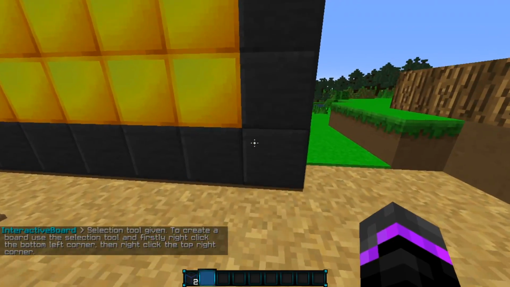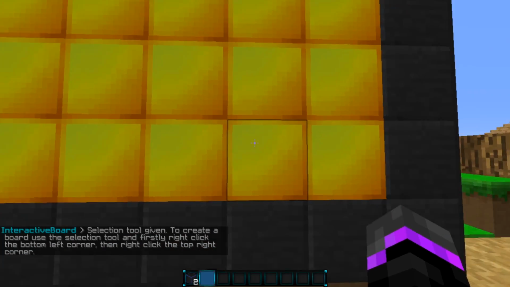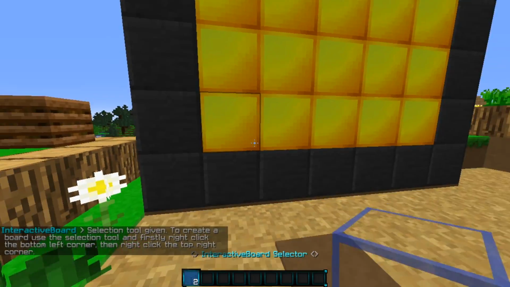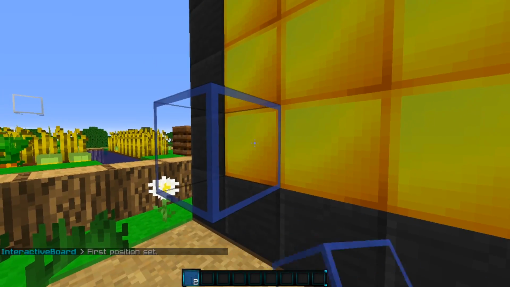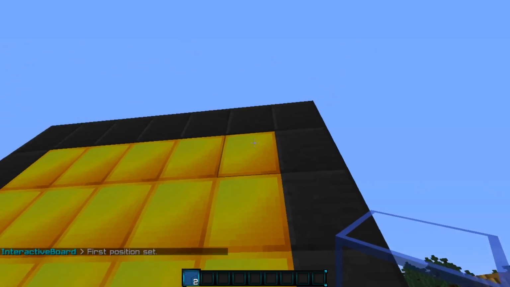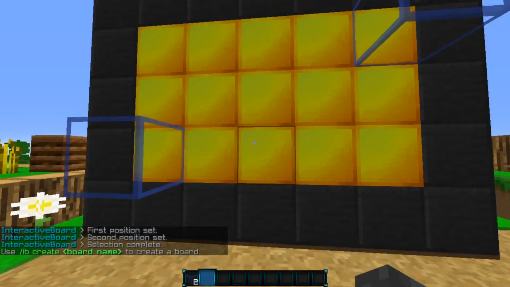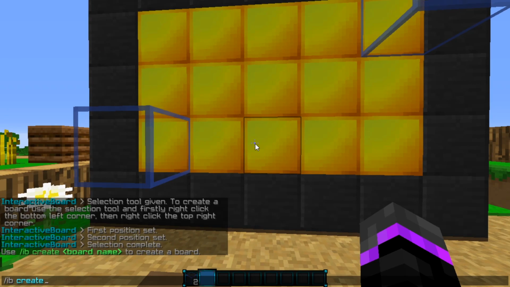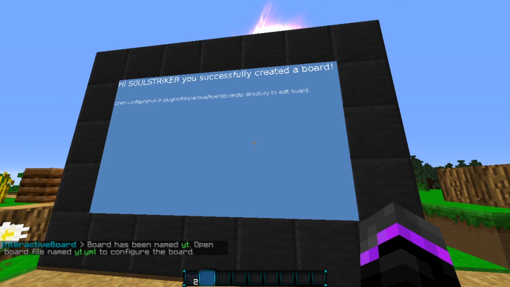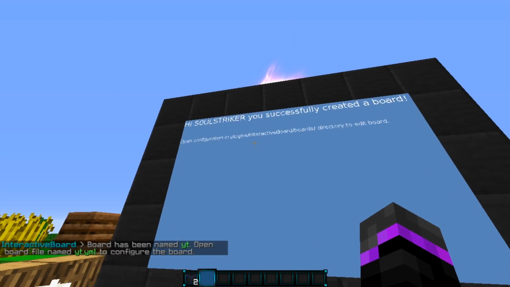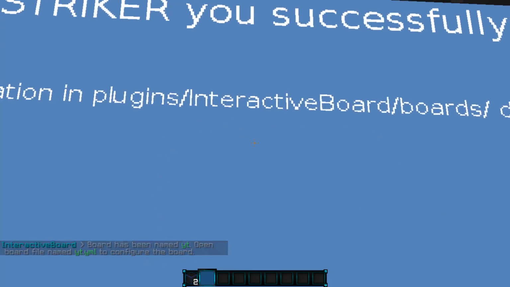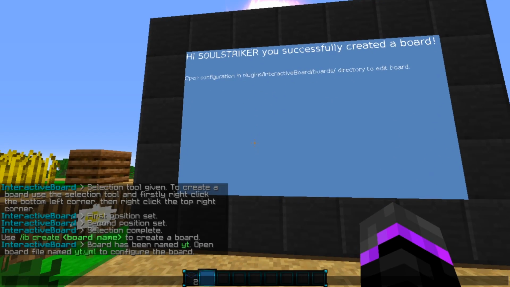So for example, I want a board to be encompassing this gold area. So what I would do is place one block here, the first position, and then place another one up here, and then now we can do /IB create, and I'm just going to call this YT because this is the board that we want. And just like that, that is how you place the board. And so now we can go ahead and start editing everything in the configuration files. So let's go ahead and start with that.